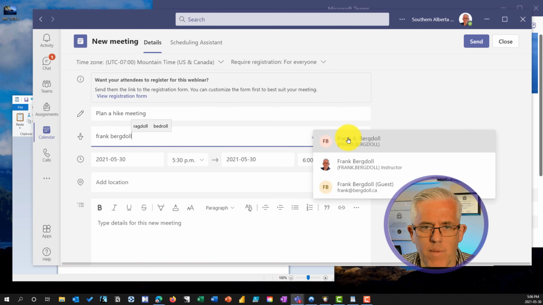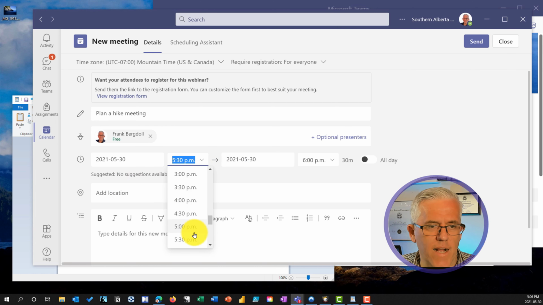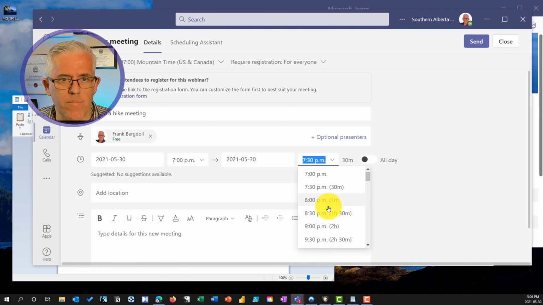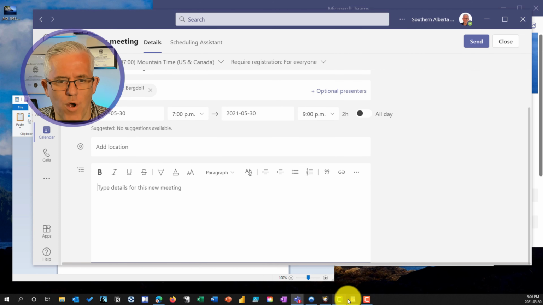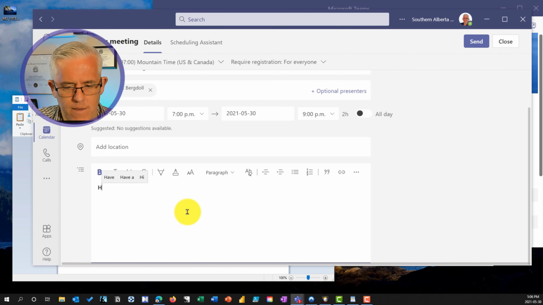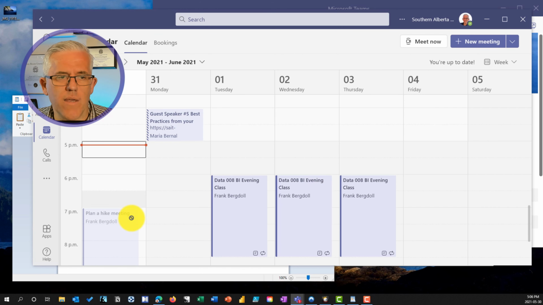So I'll put in my name in here, and then I'll go in, and this is where it's important to know exactly what times I put in the registration to make sure I put the same times into the meetings. So you want to make sure that the meeting and the registration form match. In fact, I might even want to go in here and paste the information in here, but I'll just, for now, say hike plan. This is what will show up on a calendar, but you really should cut and paste the same information in there. And now I've got this in here, and I will send that in. That will now be scheduled here.